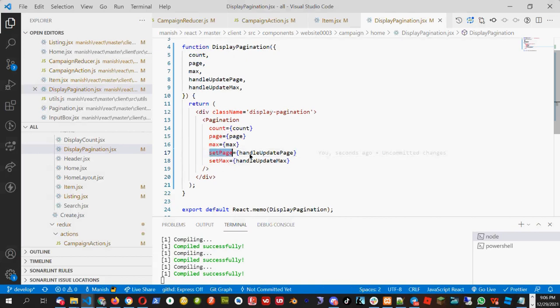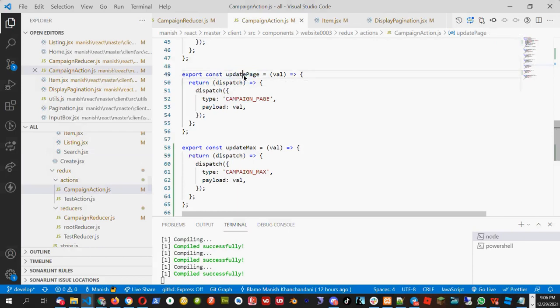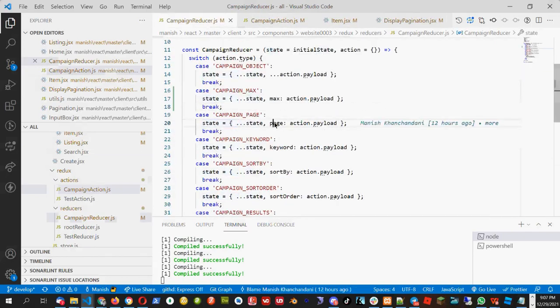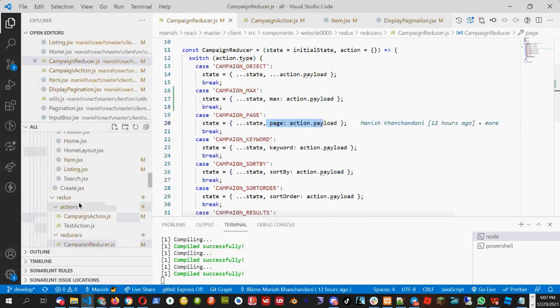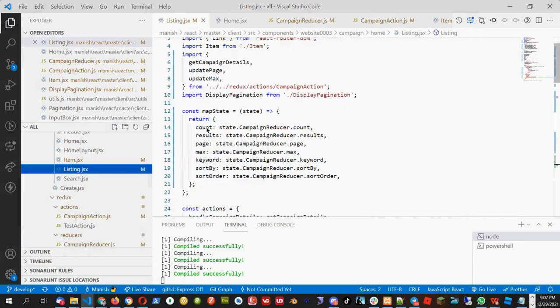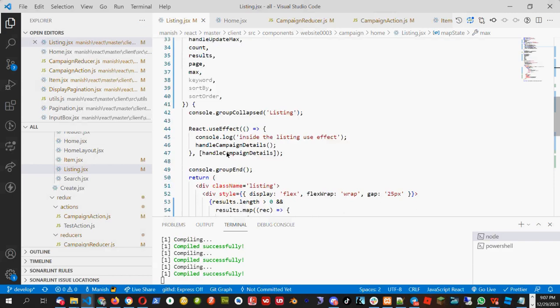So what I'm doing, whenever set page is called, it will call handle update page. Handle update page is nothing but this update page, which will dispatch the campaign page with the new value, and then it will go to the reducer. It will update the state with the new value. Once it is updated, it will go to the listing page again with the new value of the page or the new value of the max.